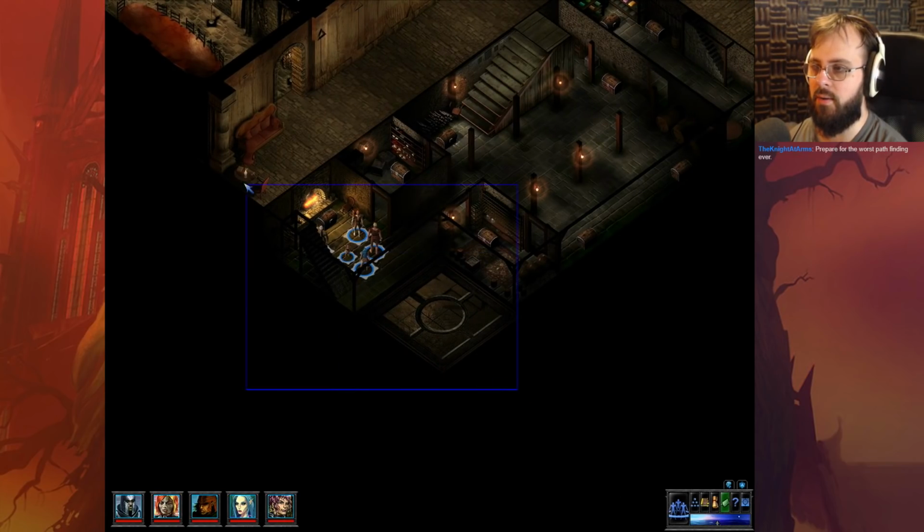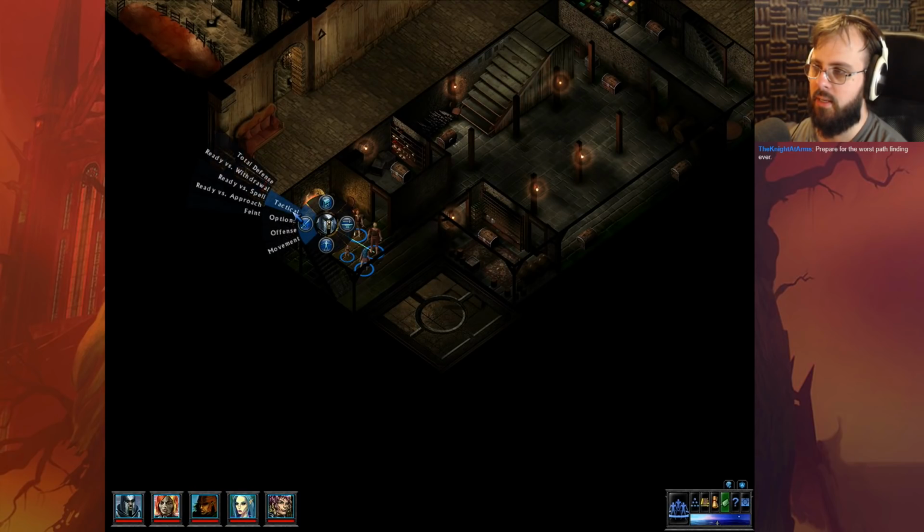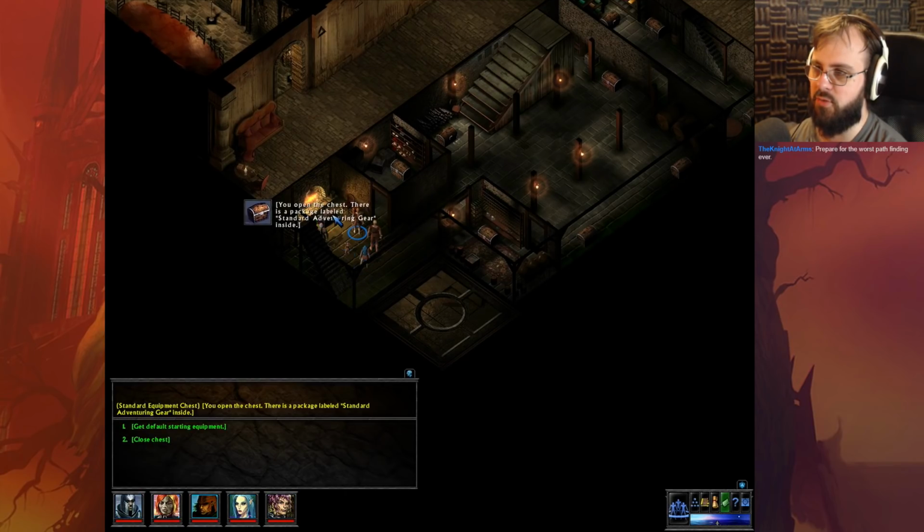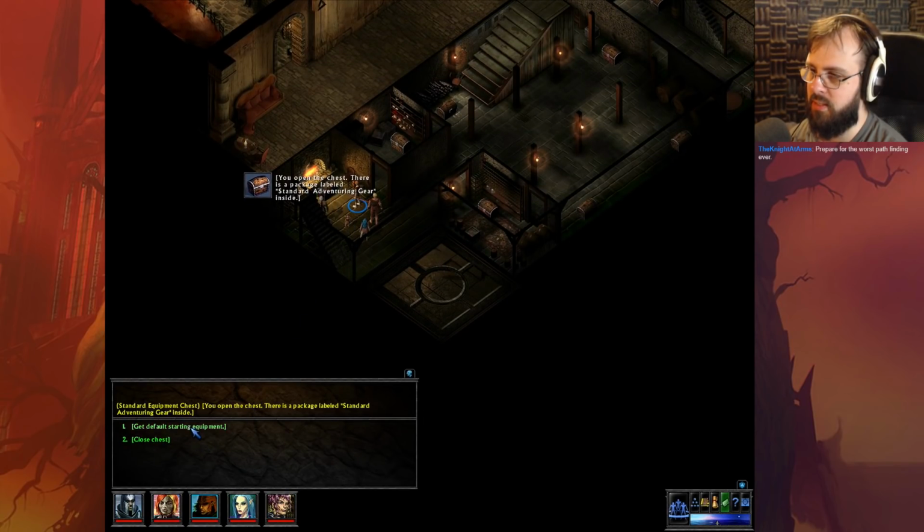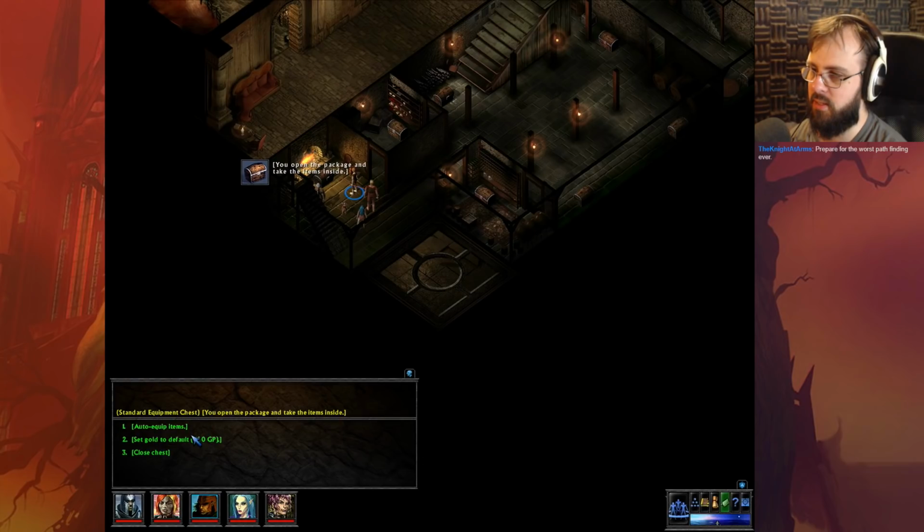Well, here we are. So, Fredo. That's our standard equipment. That's right, we have a right-click thing for all the contextual things. Standard equipment, get default starting equipment. You open the package. Standard equipment chest, you open the package to take the items inside. Set goal to default.